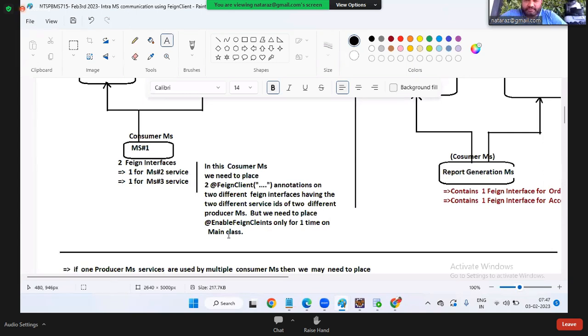Right now, boss? Okay, guys. Deepak Kumar, generally that situation will not come. If the producer MS is again consuming the consumer MS, then why don't you mix up both together as a single MS?